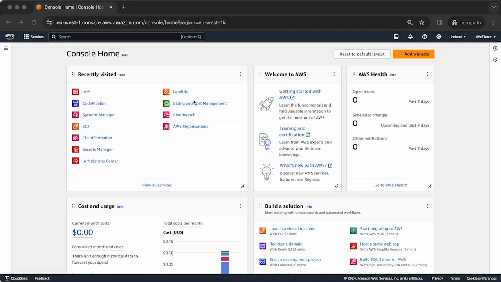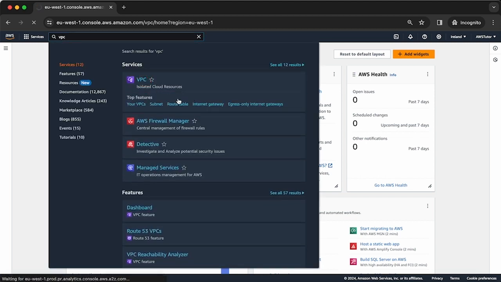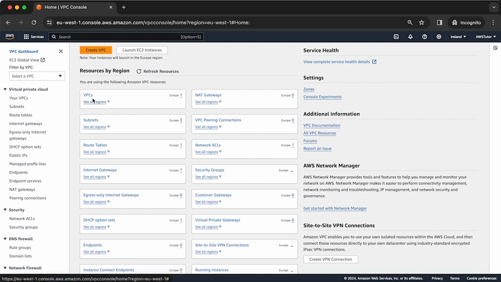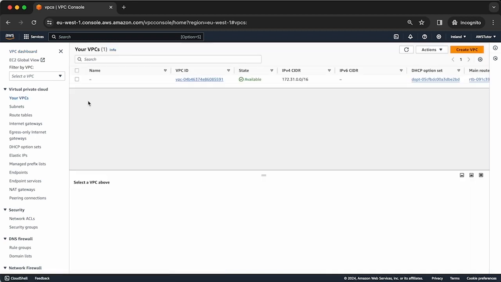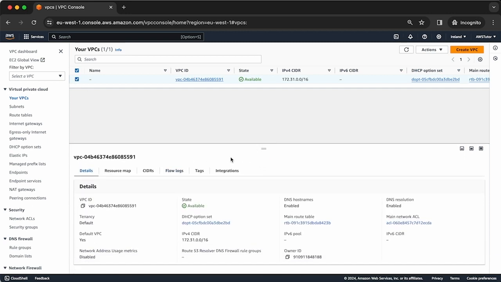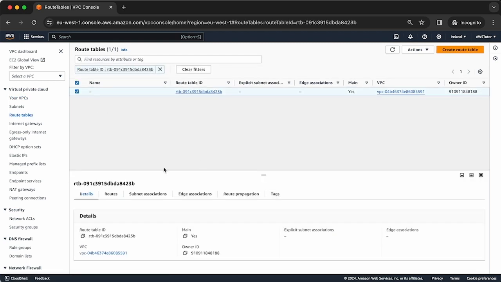Before starting, let's have a look at the VPCs. As you can see, currently we have only one VPC created in our AWS account. Let's have a look at its configuration. This is the route table associated with this VPC, and these are the routes added on this route table.